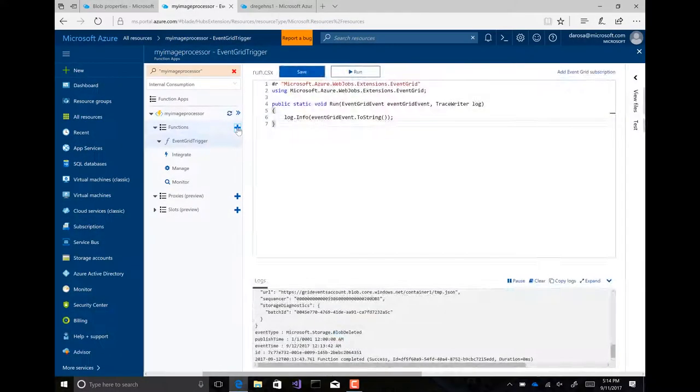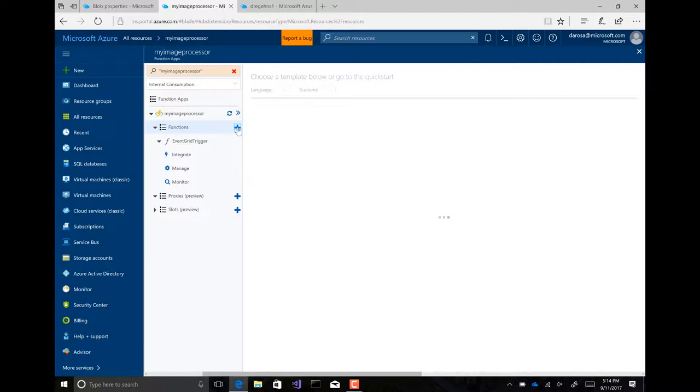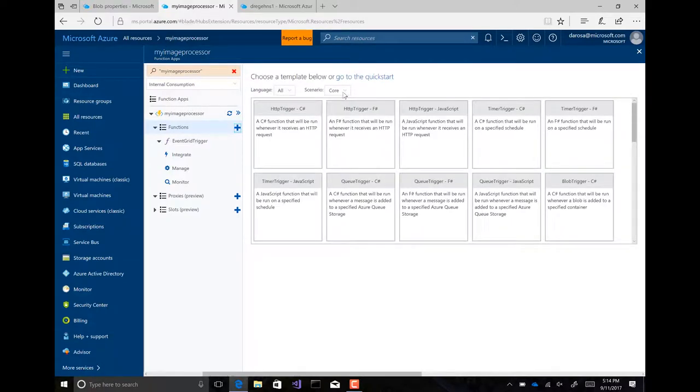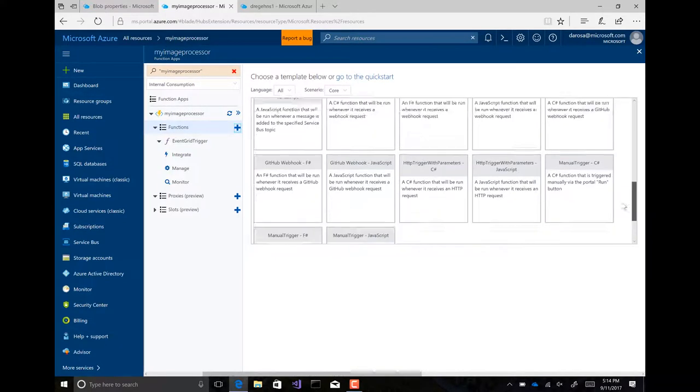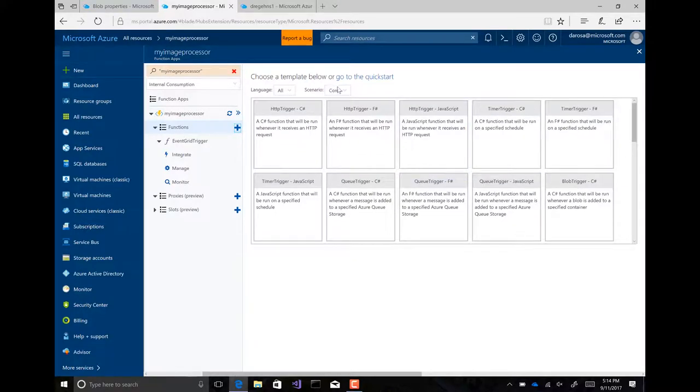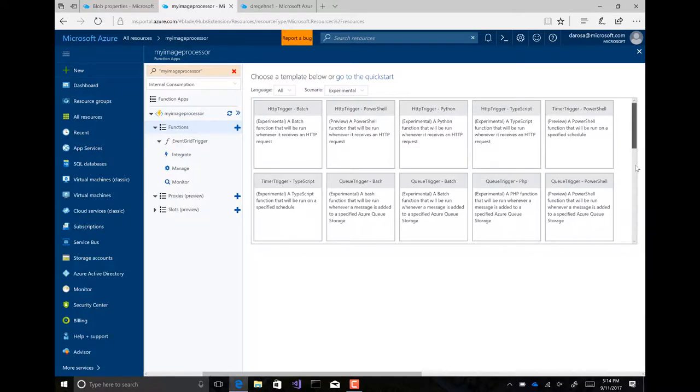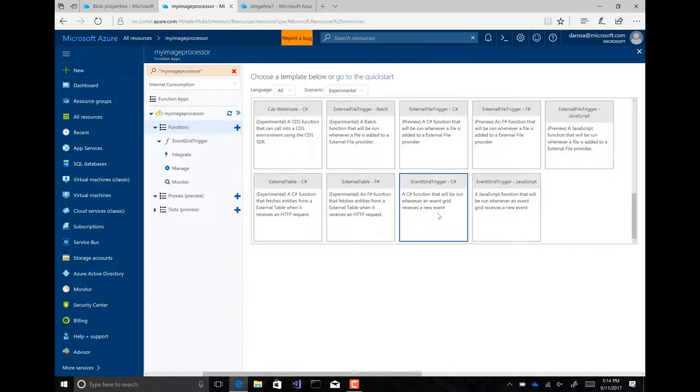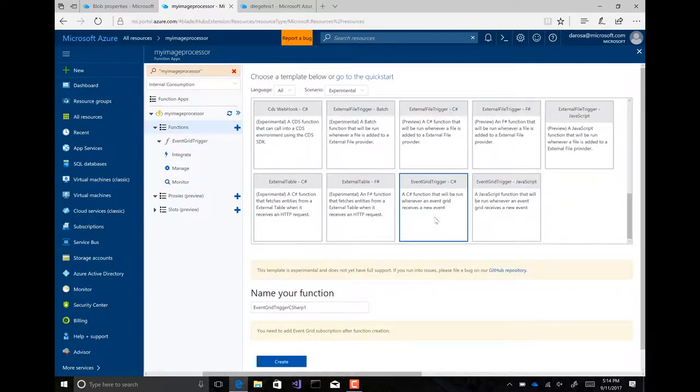Okay. I can actually go add a function from scratch. Show it live. Yep. And pick what I'm going to show. And actually, I haven't checked this week to see if it came in here yet, but it's under experimental right now. It'll be out of experimental probably by the time this video comes out. And there's an Event Grid trigger. Look at this. And I just click on Event Grid trigger.